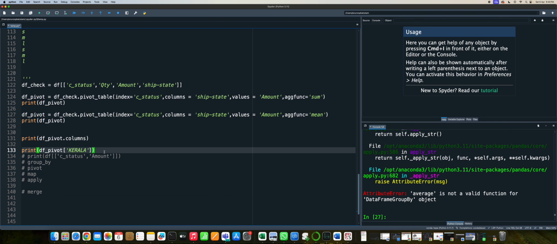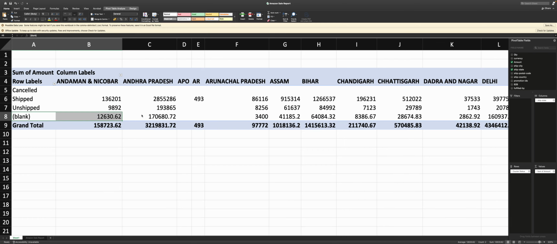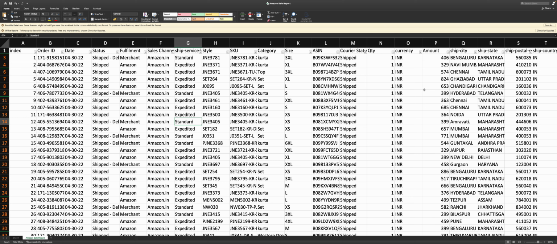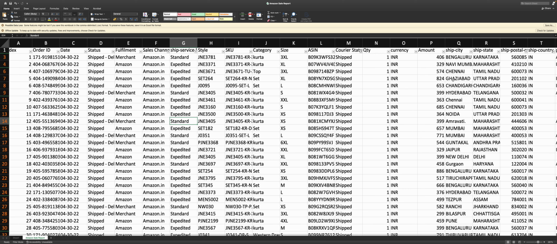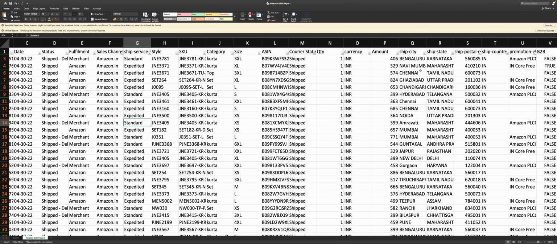Thank you. So now let's check map. Why do we need map? Let's go back to our raw data set. If you see here, maybe most of the columns have categorical data, and maybe you need to change it to numerical data. Maybe you want to assign value 1 to shipped, value 2 to unshipped, value 3 to cancelled. Or maybe when you have true or false, you want to say 1 is true and 0 is false.